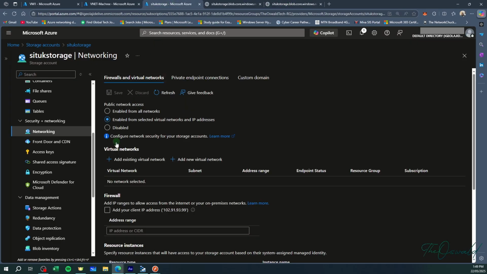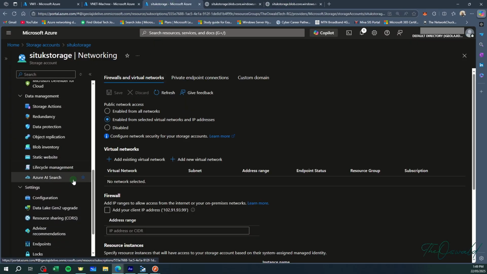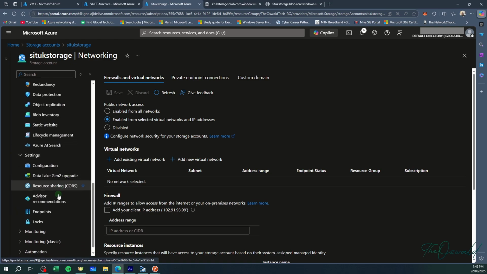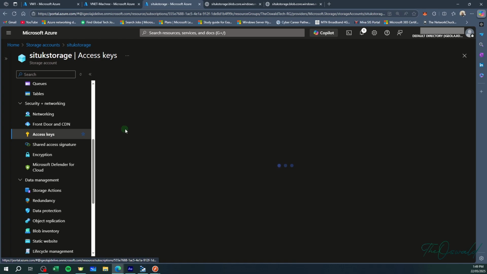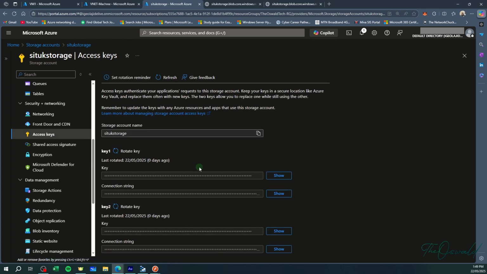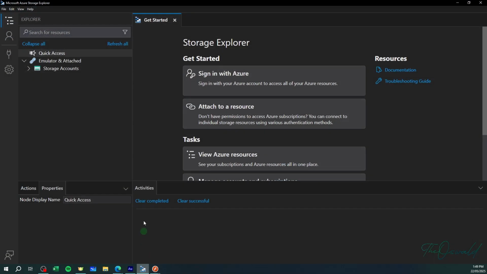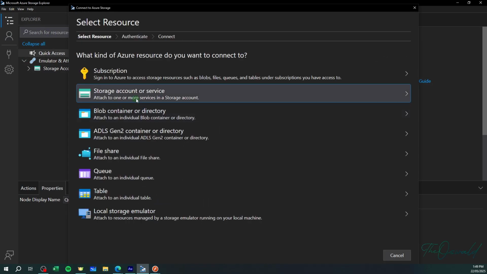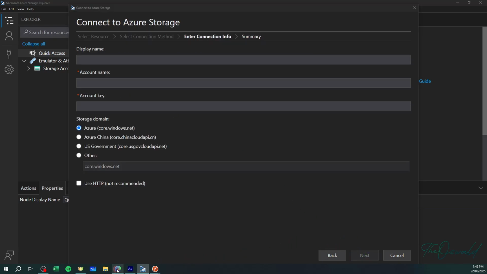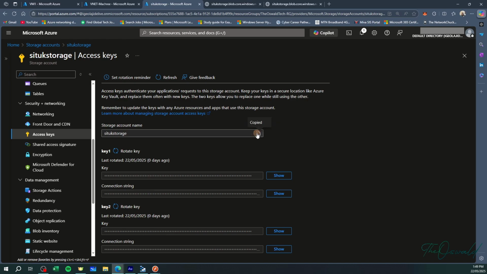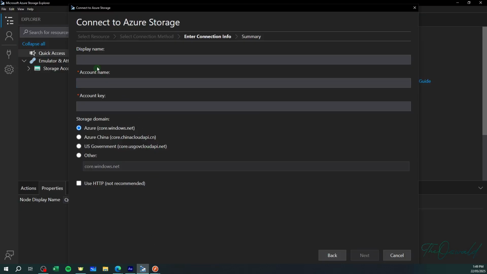The same goes for your storage account. If you're trying to connect to this via the access keys, I can come here to access keys. And if I'm trying to connect to this storage account using the access keys, I'll just come to my Storage Explorer and try to connect, and connect resource. I want to connect this storage account using the account name and key. So I'll click on next and I'll come back to the storage account, copy the name, come back here and click on the account name.